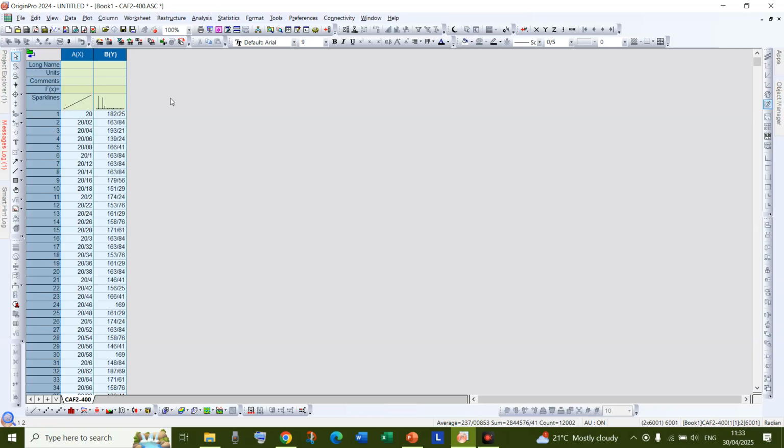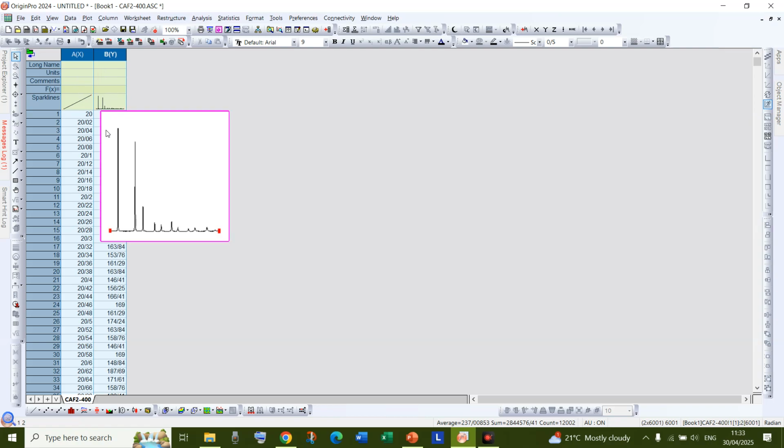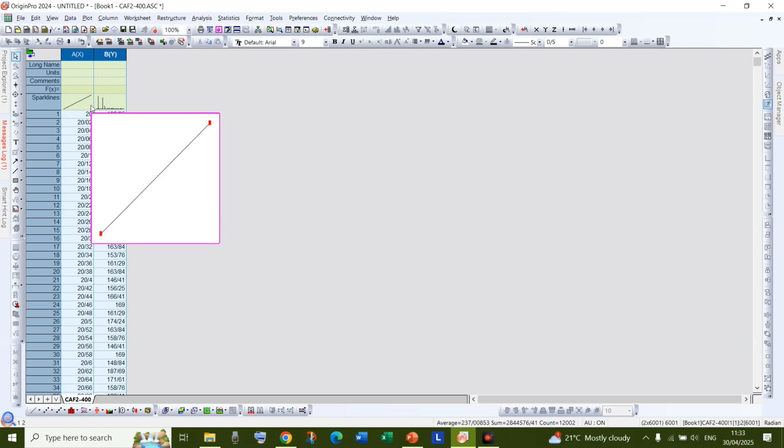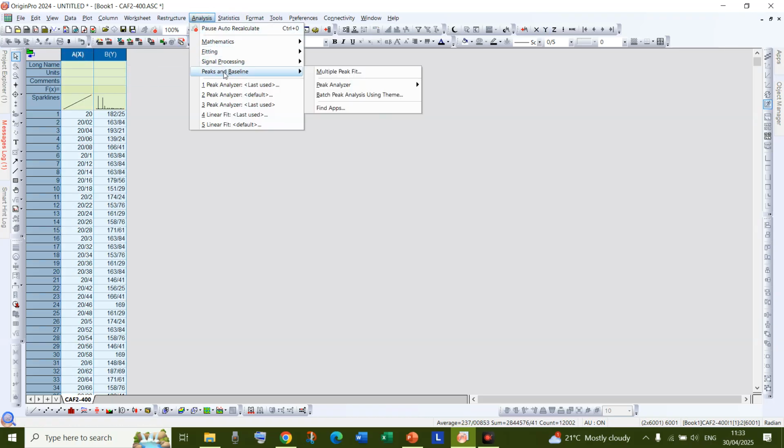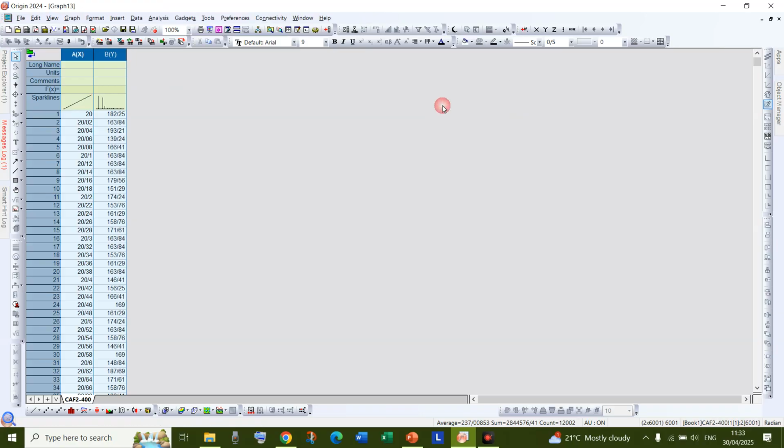For the first step, we have to drag and drop the file into OriginPro software, and there are columns related to two theta positions and intensity. If you want to find peaks for our XRD pattern, you have to select these two columns and choose the analysis option in the peaks and baseline section, Peak Analyzer, and choose the open dialog option.